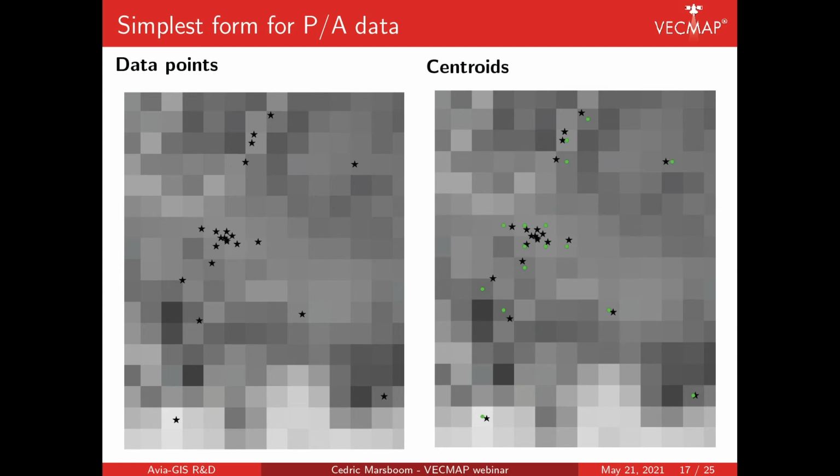But this is something that's very quick and very easy to do, something you can use to check the influence of the clustering on your data sets. It is, of course, a very simple technique, so it's not something that will deal with very complex data sets, but it's something that I usually do with every presence-absence data set I have, as good practice.